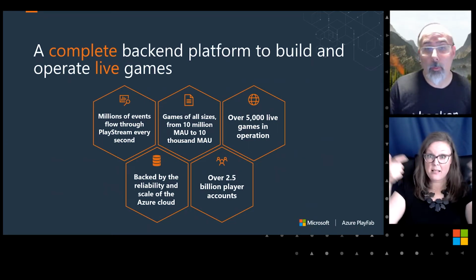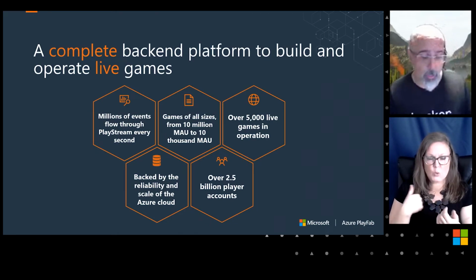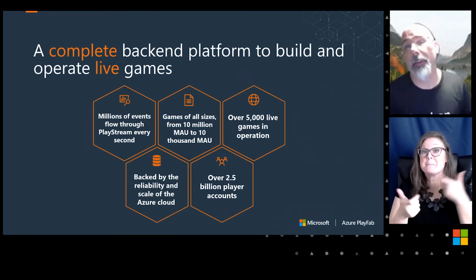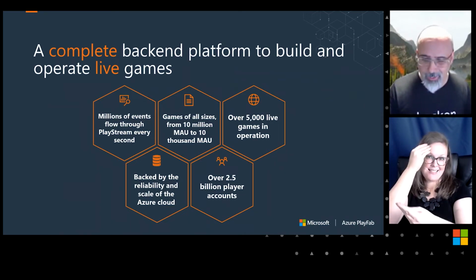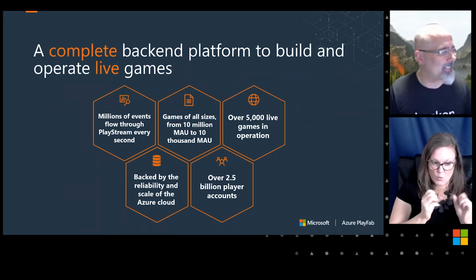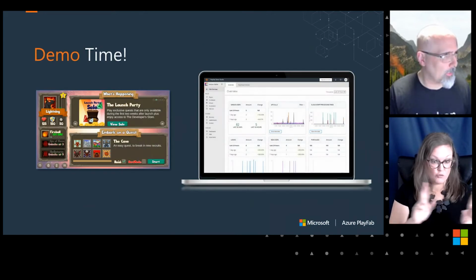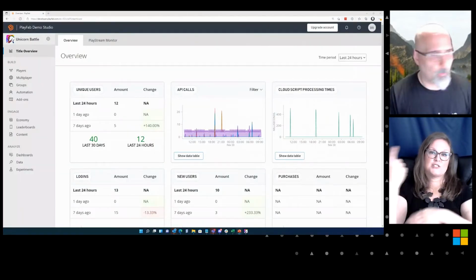The one thing I would ask is that if you do have a massive game and you have a launch coming up, talk to us ahead of time so that we can make sure that we're pre-scaling anything we need ahead of any launch day needs. So with that, let's have a quick look at what that looks like.